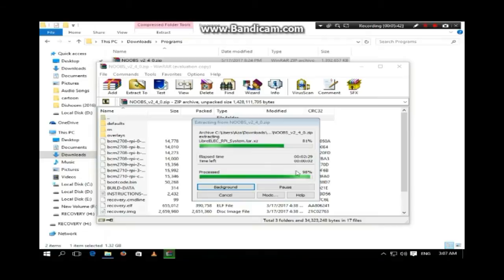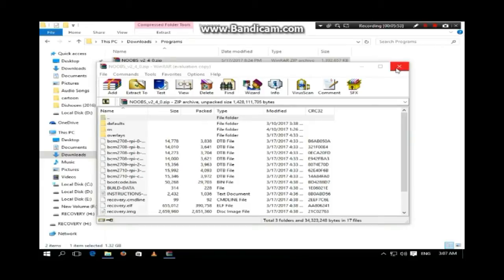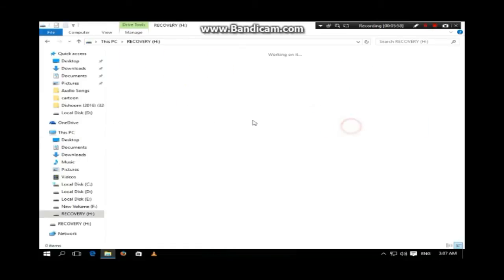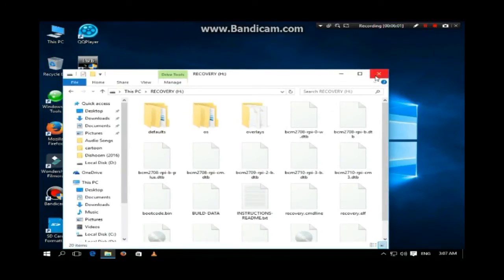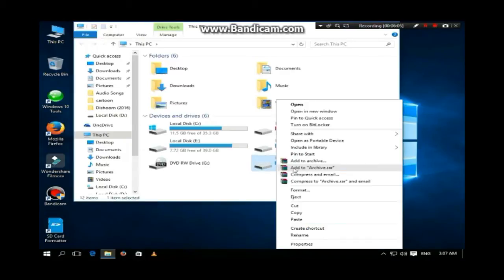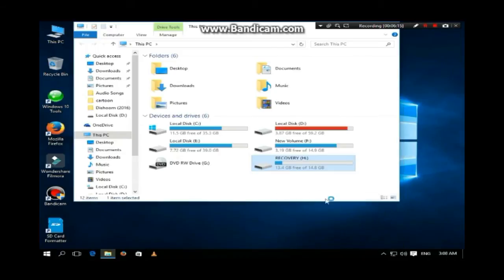So it is done 98%. And so it is extracted. Now I'll open the SD card. So here are all the files. Now I'll eject the SD card and insert it into the Raspberry Pi. So let's see how I install the operating system.